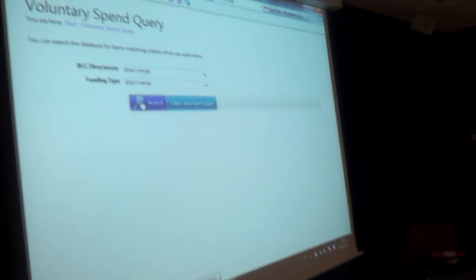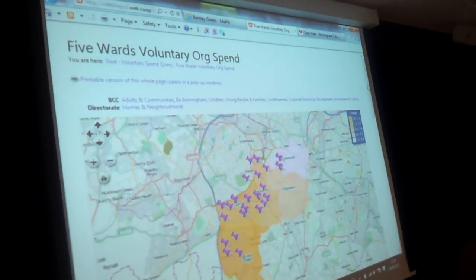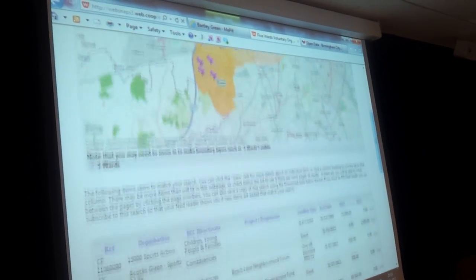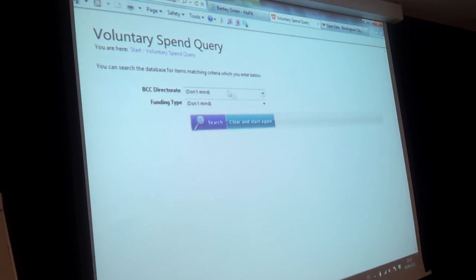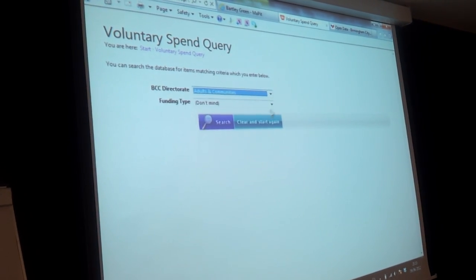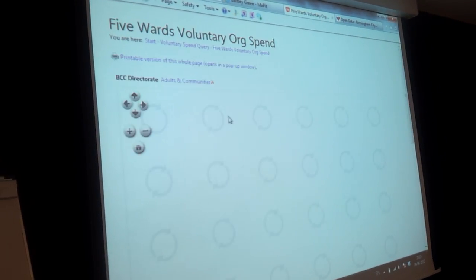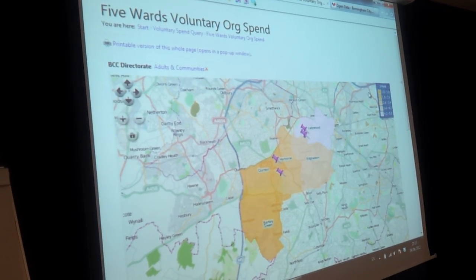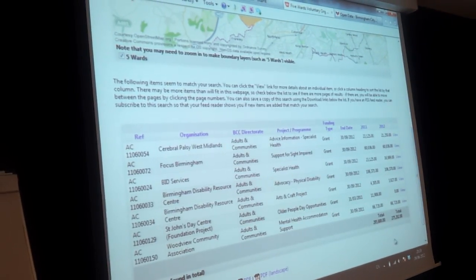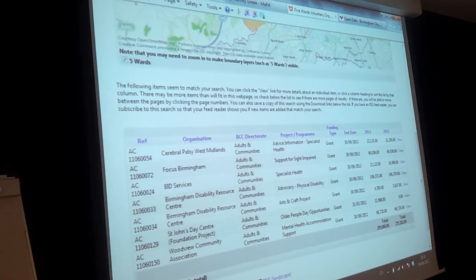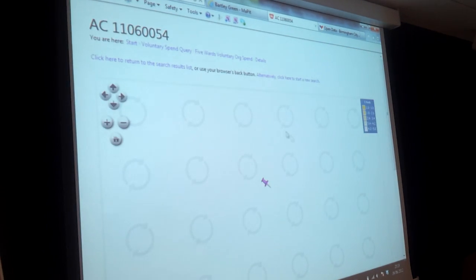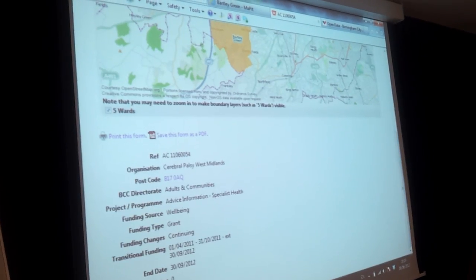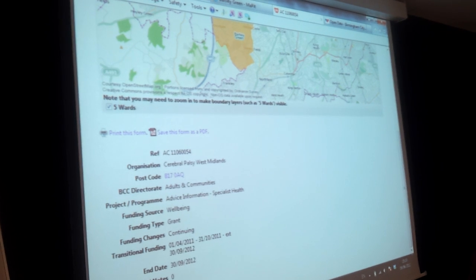I'll just go past the initial screen. We've got our map, we've got some pins, and we've got a table underneath which relates to the pins that are displayed above. If I pop back and tweak this a bit, so if I want to see adults and communities grants, those are the only pins that pop up, and the table is amended accordingly. It gives me the total spend for 2011-2012, and if I want to dig deeper on one of them, any other fields that I've built into the spreadsheet can be put on the screen.